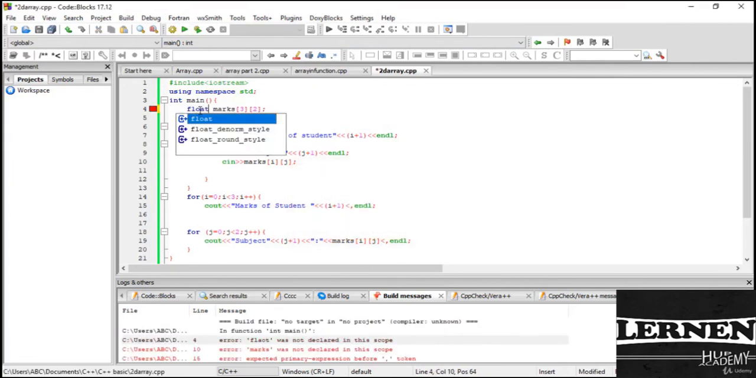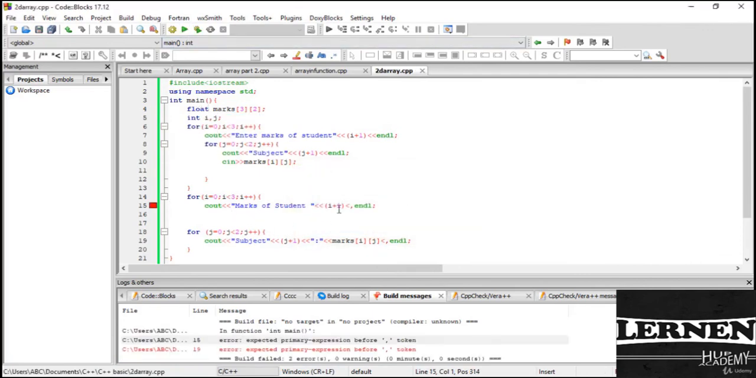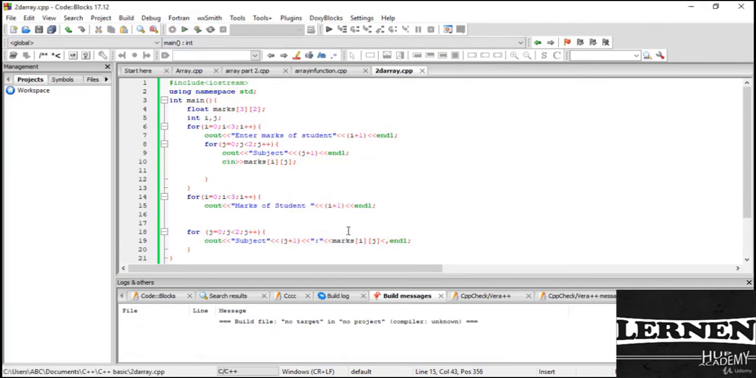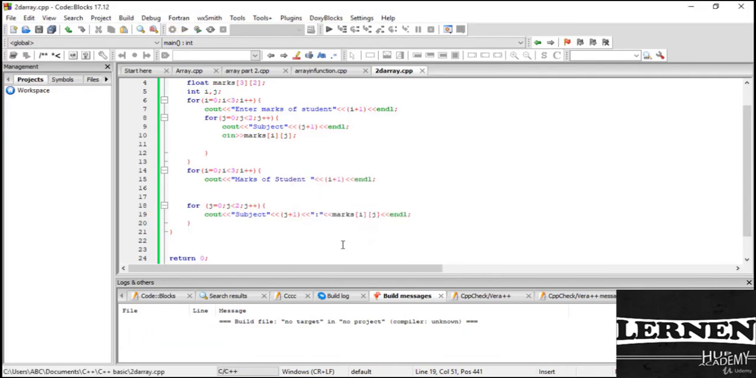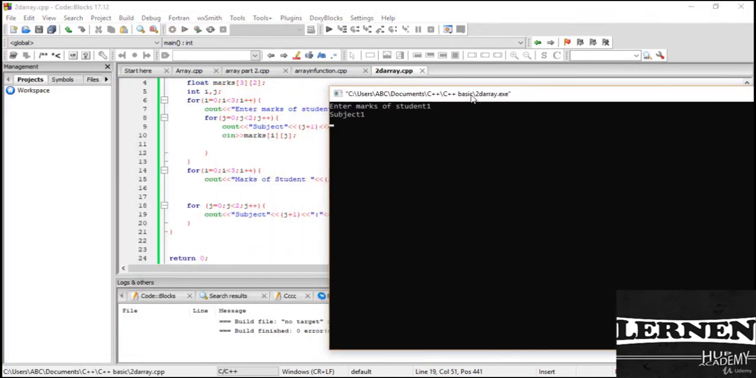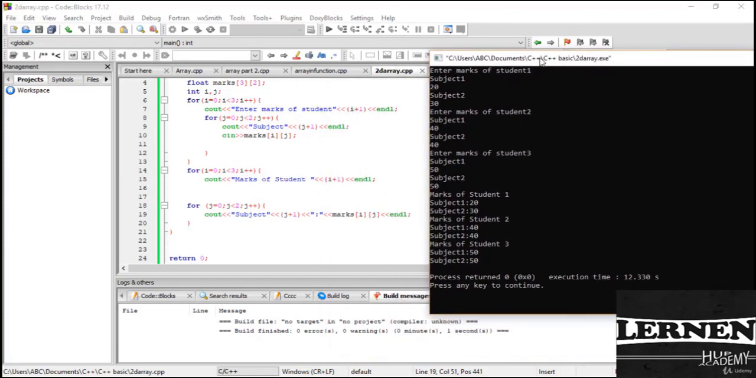And float, and here I missed this sign, and missed this sign here too. And you can see here marks of student number 1, subject 1: 20, 30 and 40, and then 40, okay, and 50, 50, and you can see here the marks of that. So let's just discuss these.